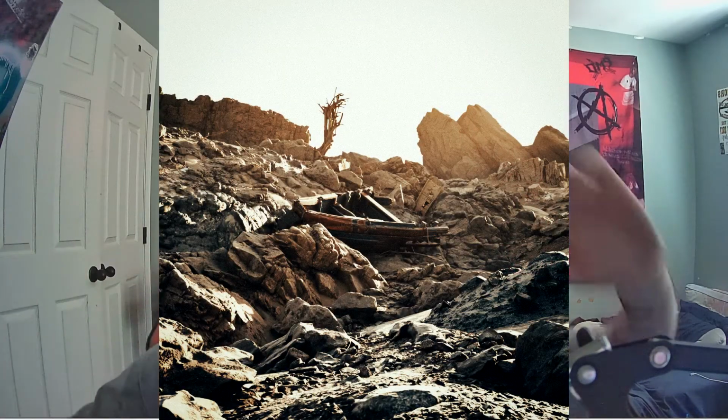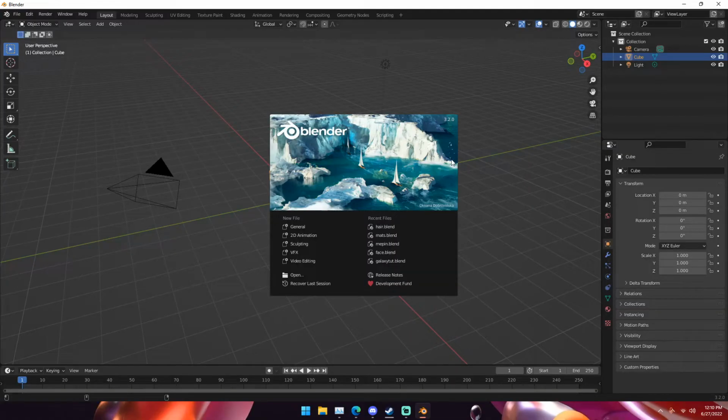So let's get right into the video. We're going to be making some kind of rock quarry thing, literally just off of the top of my head. The reason I'm doing this off the top of my head is I really want to demonstrate the ease of use here and how you can just take these assets and make something.